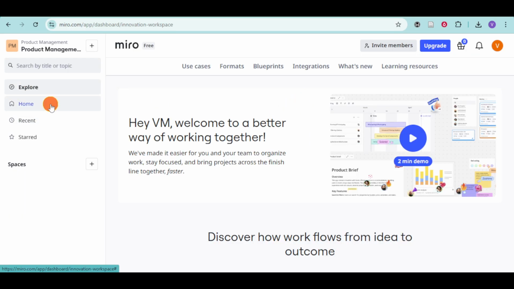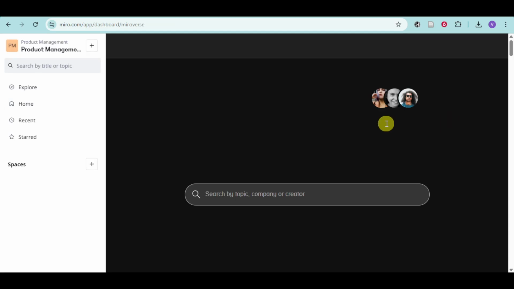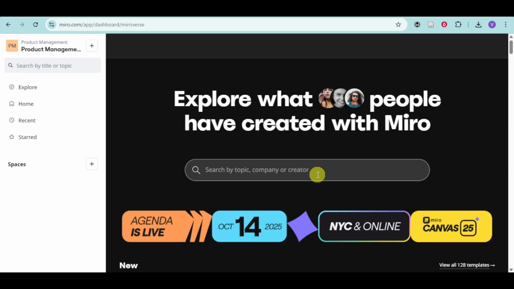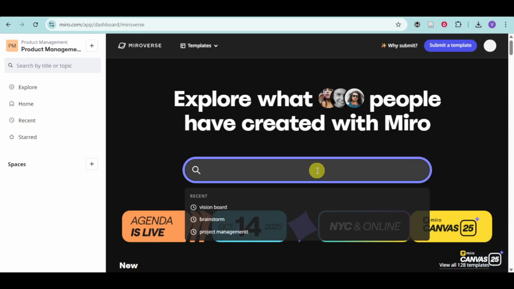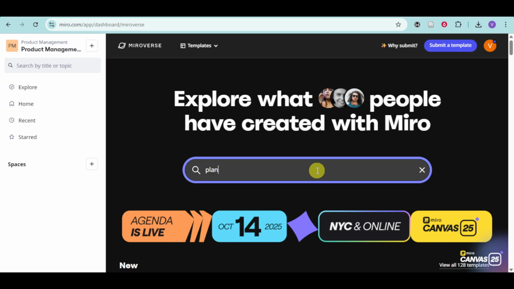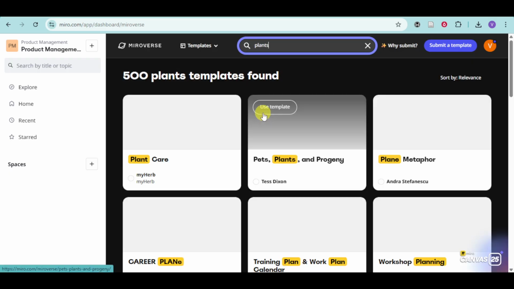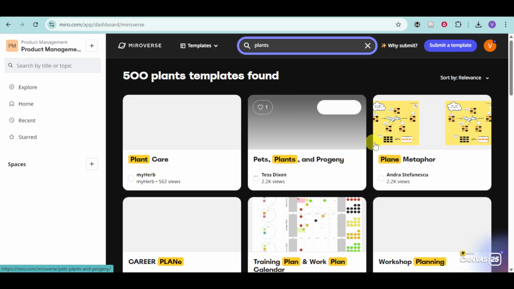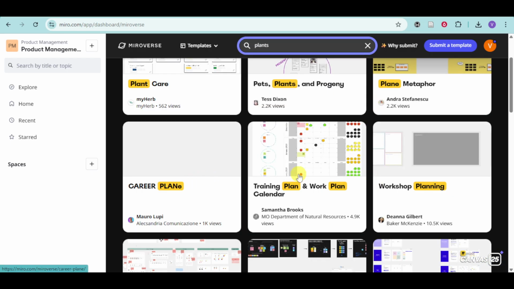From in there, you can explore specific things such as templates, blueprints, and the likes from Miro. So let's go to From Miroverse, and in here you can search for the particular template that you wish to utilize. For example, right here, let's search for a template about greenery or about plants. After that, they should show you some templates like plant care, progeny, plant metaphor, training plan, planning, and the likes.